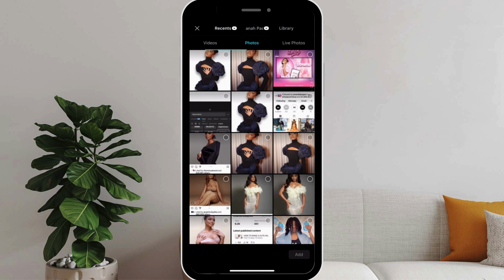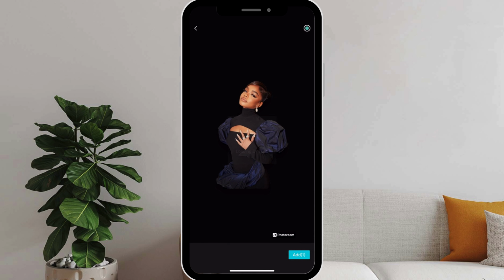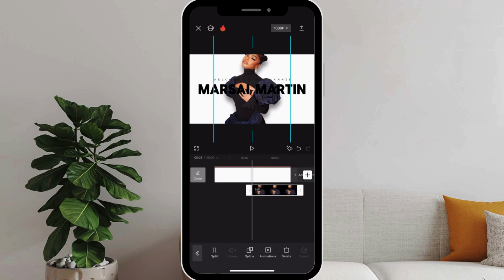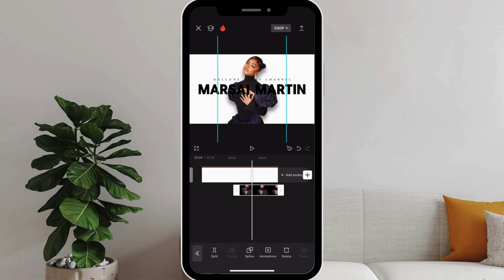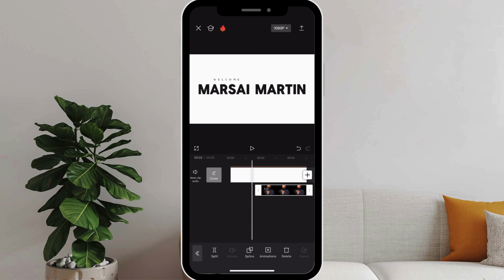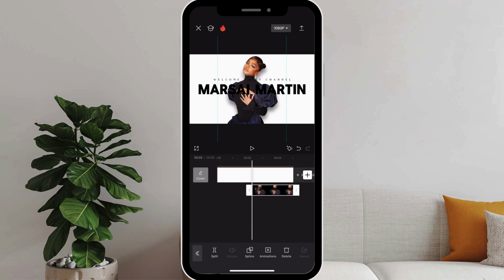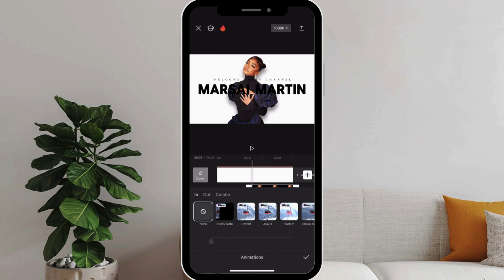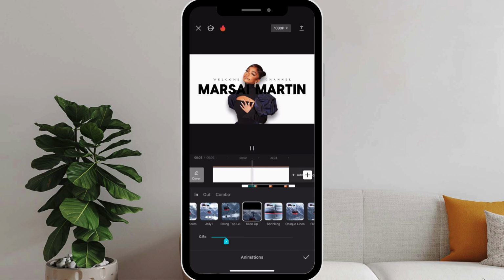Then you're going to click where it says overlay, and you're going to add the image that we just erased the background of, and you're going to see it's behind the words. We're going to fix that in a few minutes, but first we're going to shrink it so that it fits the size of the white screen, and we're going to go to animation, and you're going to scroll until you find slide up, and you're going to put that at 1 second.